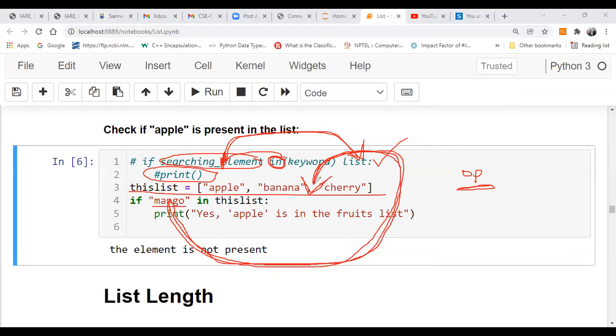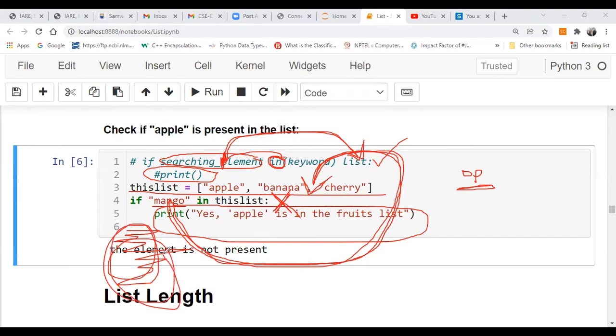Put apple in the mango place, sir. No, that is different, that is okay. I'll put it there later. What I'm asking is, mango is there, right? So what is the output? We'll see on the screen. So what is the answer? Nothing will be displayed because this statement will not be satisfied. If this statement is not satisfied, this print statement will not be executed. That's it. There is no other statement here.